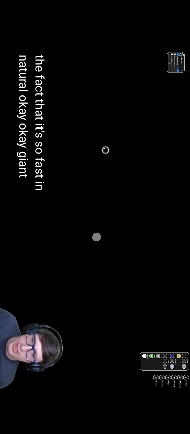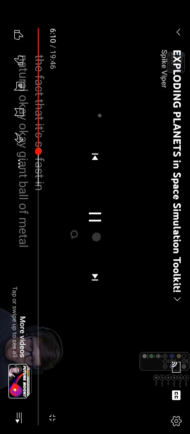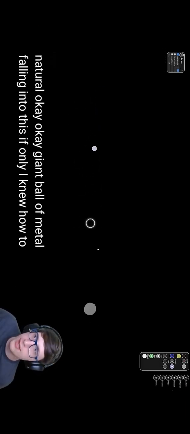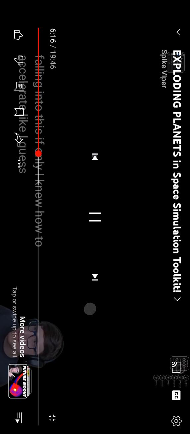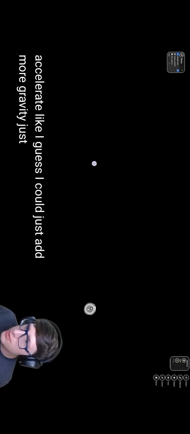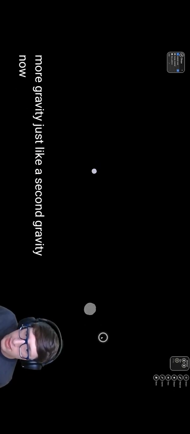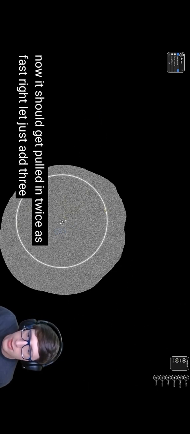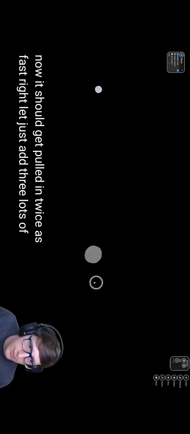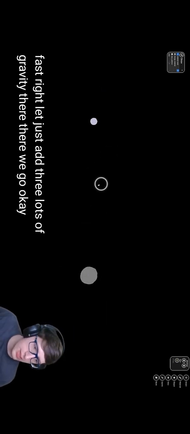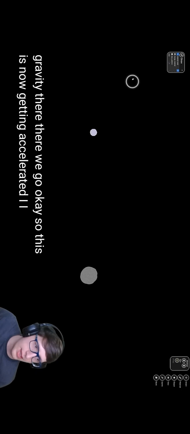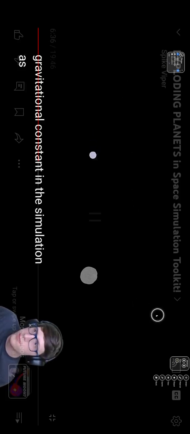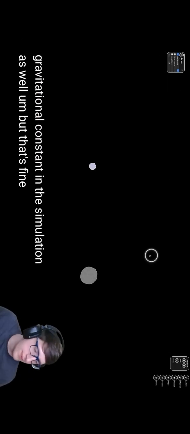Okay. Giant ball of metal falling into this. If only I knew how to accelerate. I guess I could just add more gravity, like a second gravity. Now it should get pulled in twice as fast, right? Let's just add 3. Lots of gravity. There we go. Okay, so this is now getting accelerated. I think I can actually change the gravitational constant in the simulation as well. But that's fine. No worries.